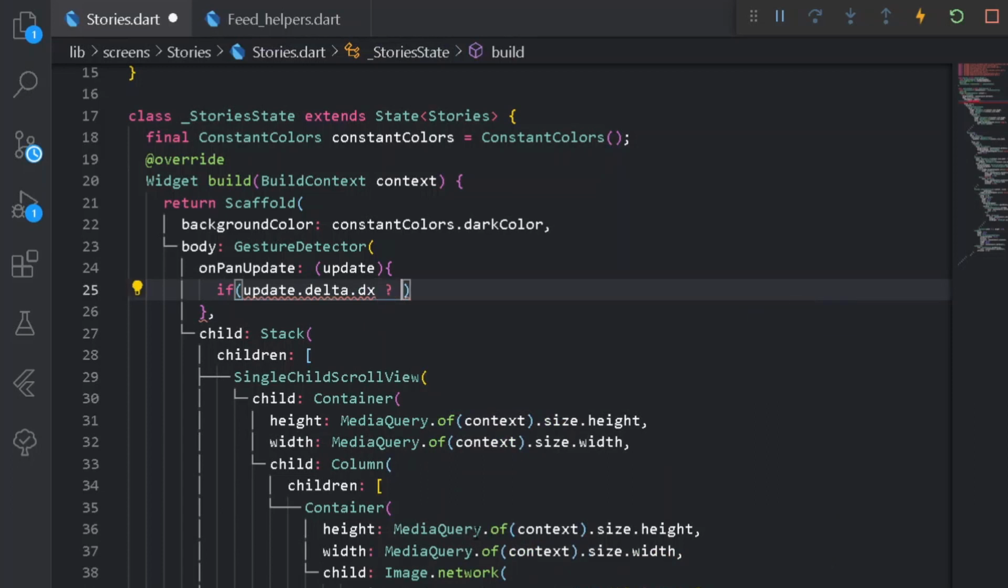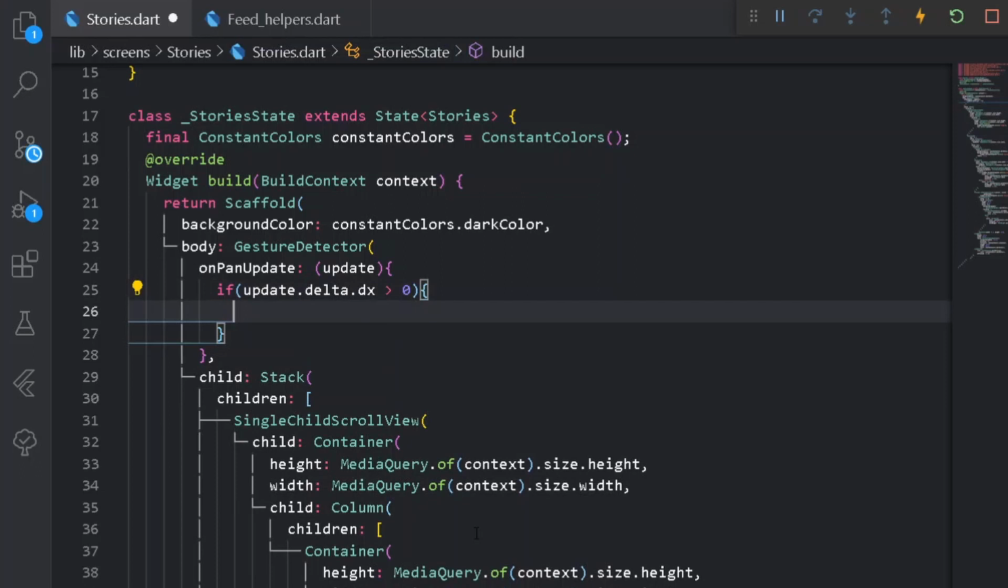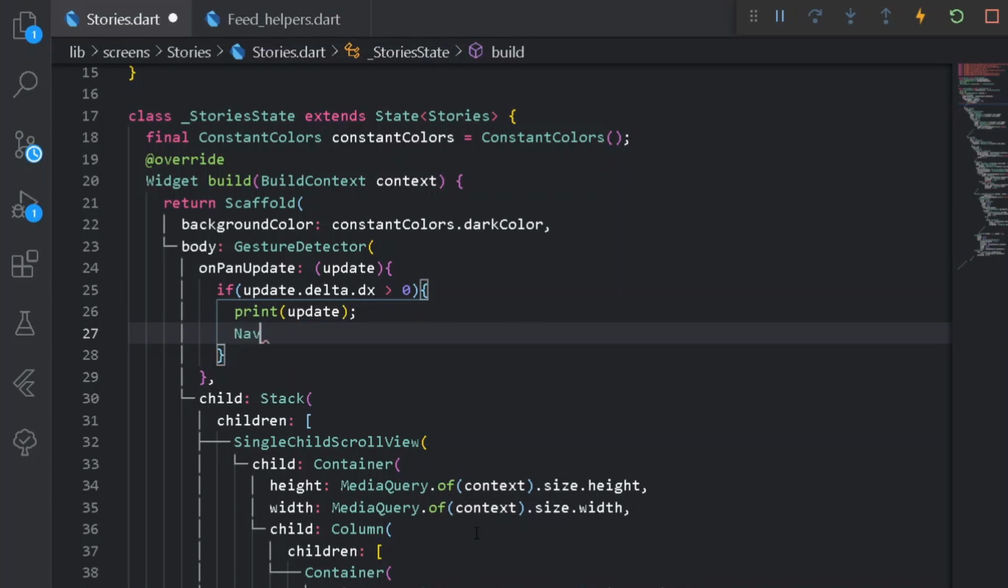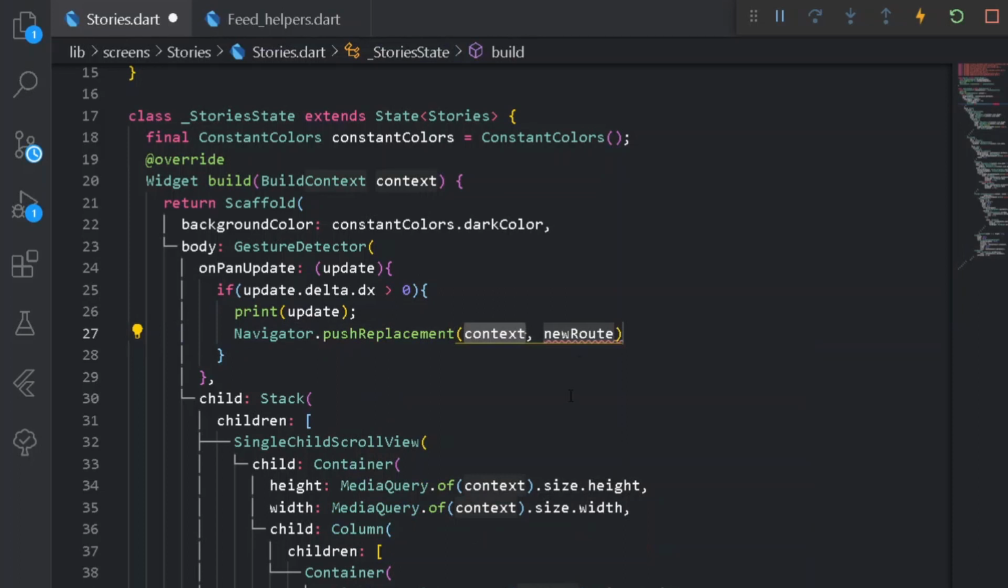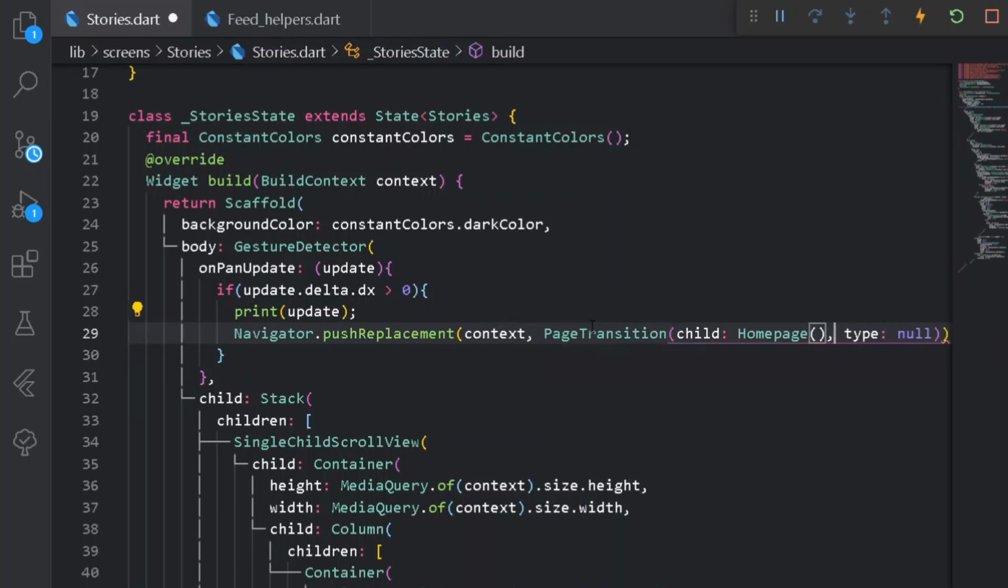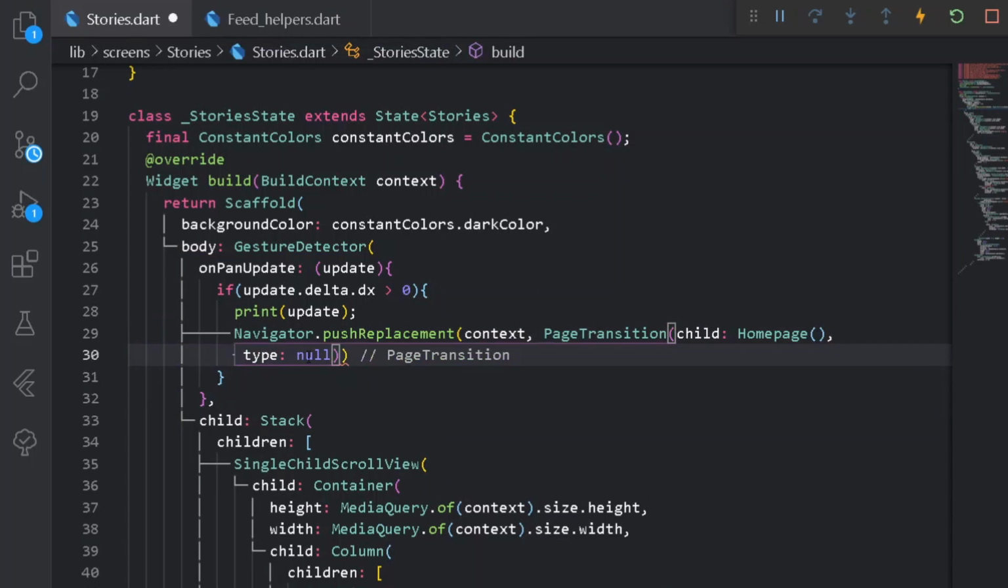If the following thing is greater than 0, we can first of all print the following update for our own benefit, and after that we can simply say Navigator.pushReplacement. Here it will be taking a route of page transition, and here the type will be home page. Once we have done this, let's also set the page transition type for bottom to up. Easy.